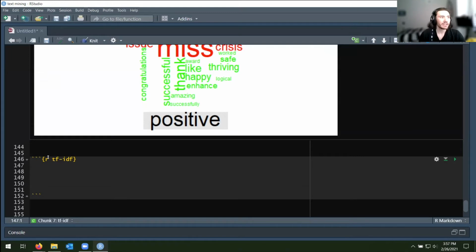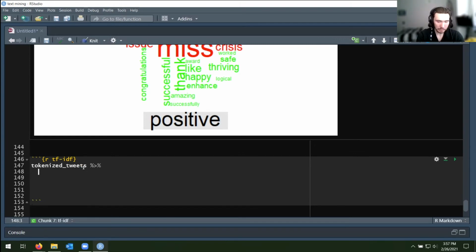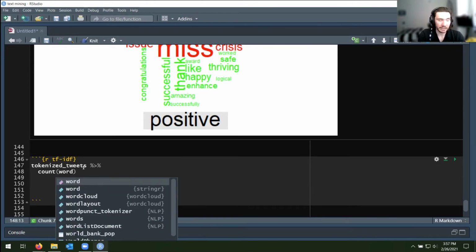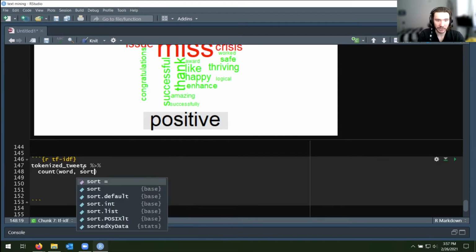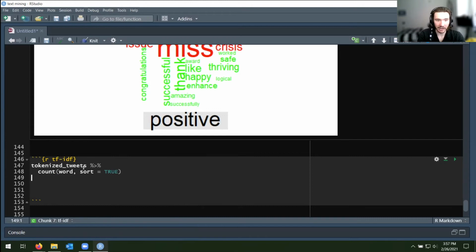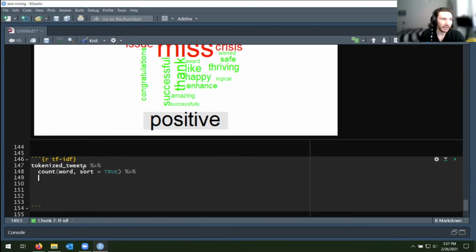All right. So now what we can do is create that standard term frequency we just looked at. So that's just the number of times the word appears divided by the total amount of words. So let's access our tokenized tweets data frame, and then we're going to run that count again. Word is what we're counting, and then we want it to sort. This is identical to what we have been doing before. And then we are going to rename the column, identical to what we did before as well. I'll just copy paste it.